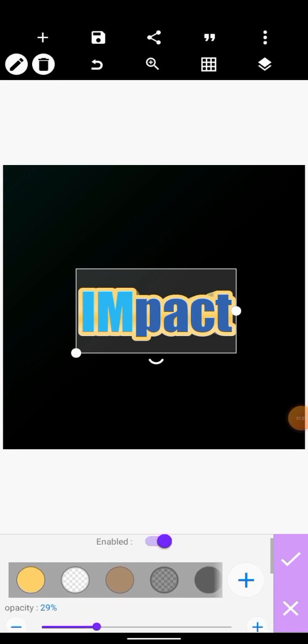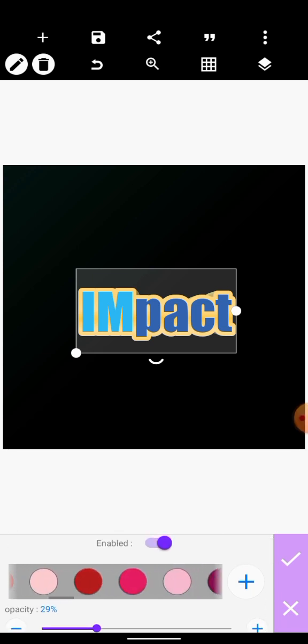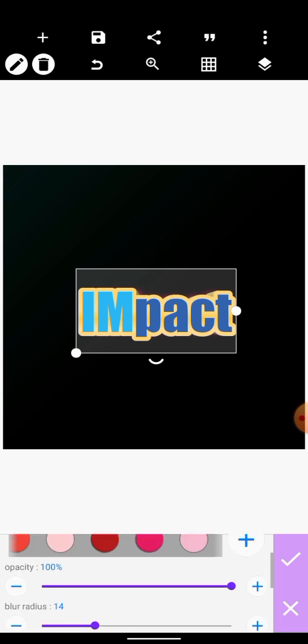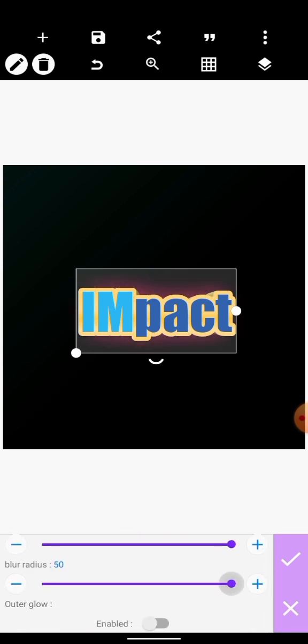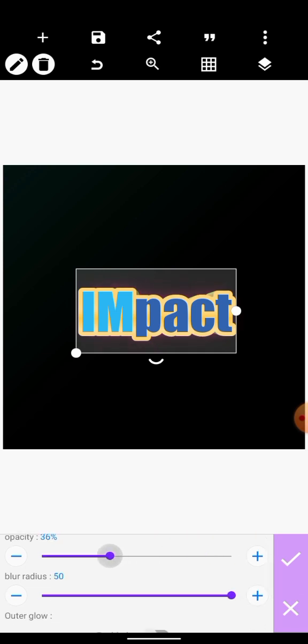So this outer shadow, click on it. When I click on it, it's already on. But let's make use of the color so I can see it. Now you will not see it clearly here. Okay, now you see it now. So I increase the blur radius. It increases further. The opacity reduces the visibility of the shadow.